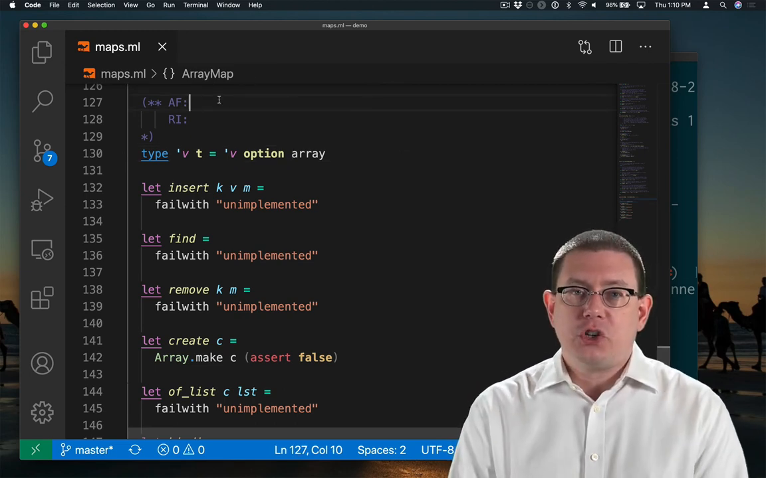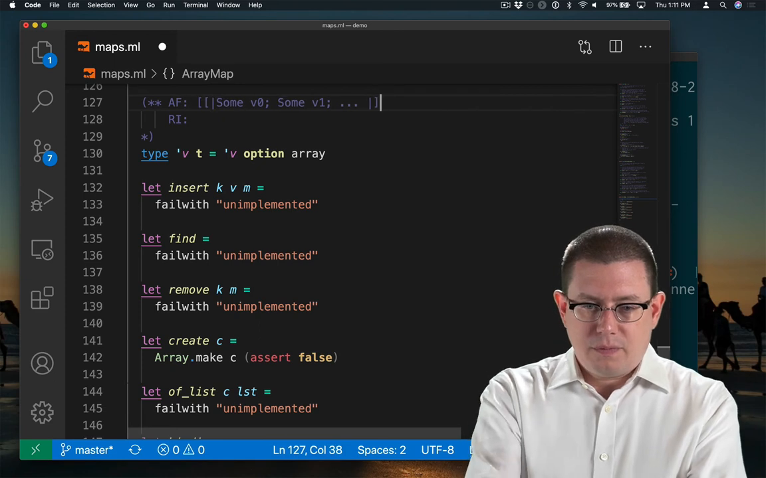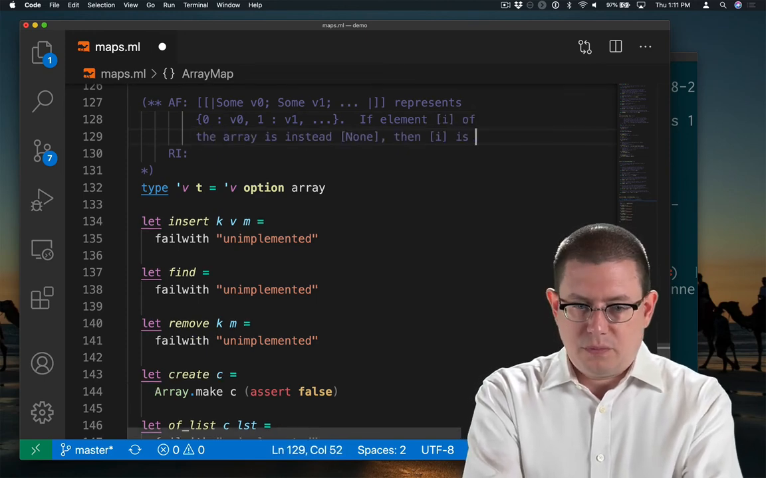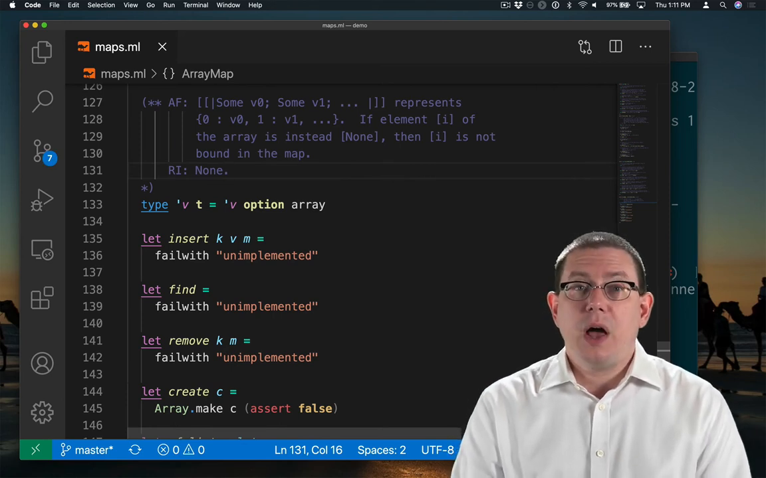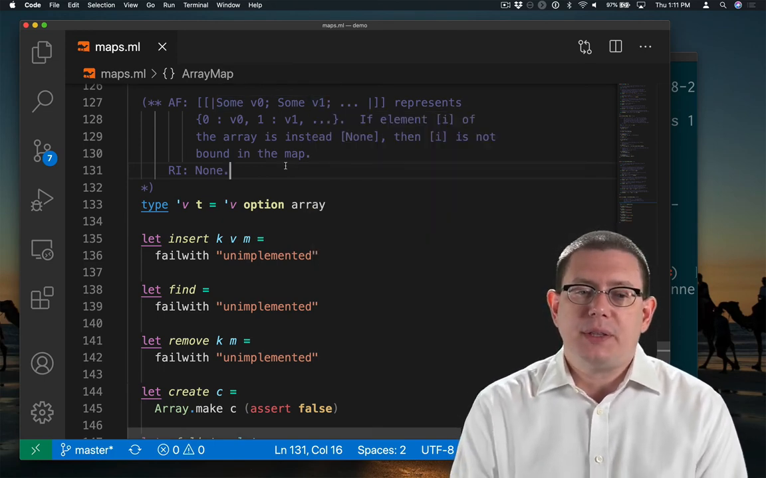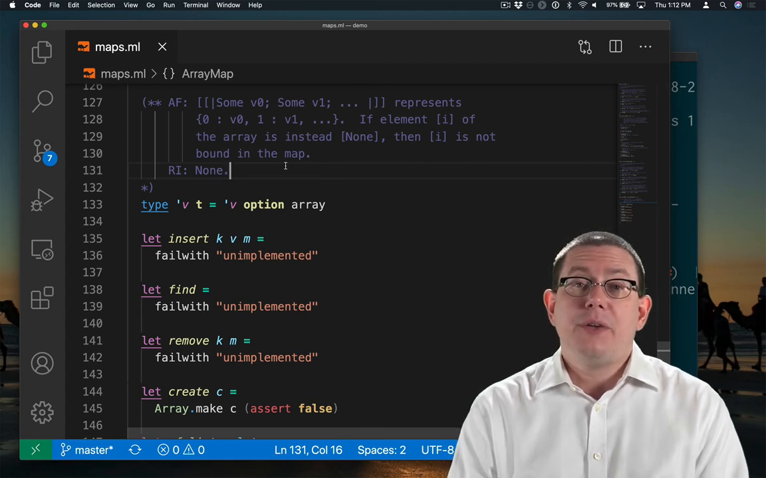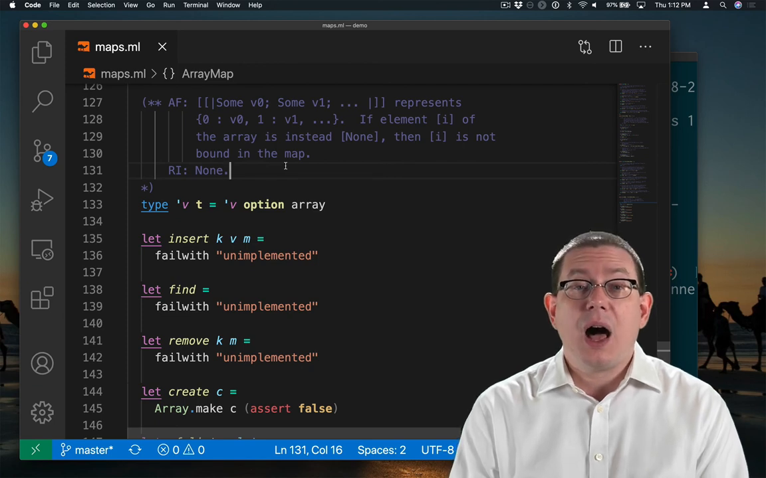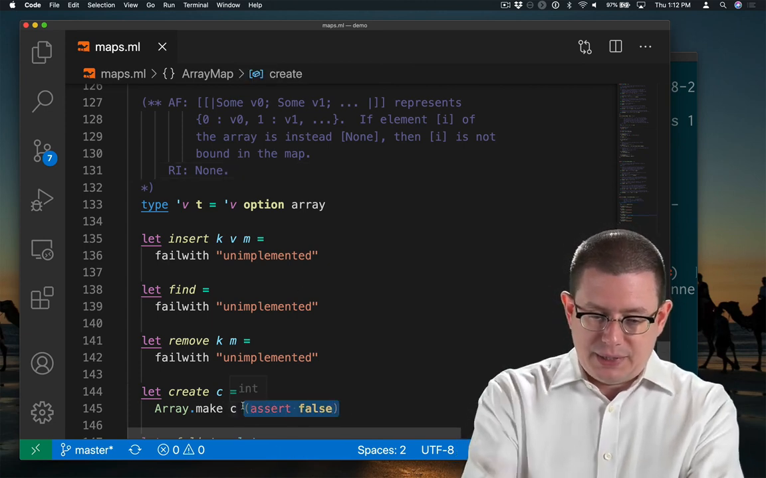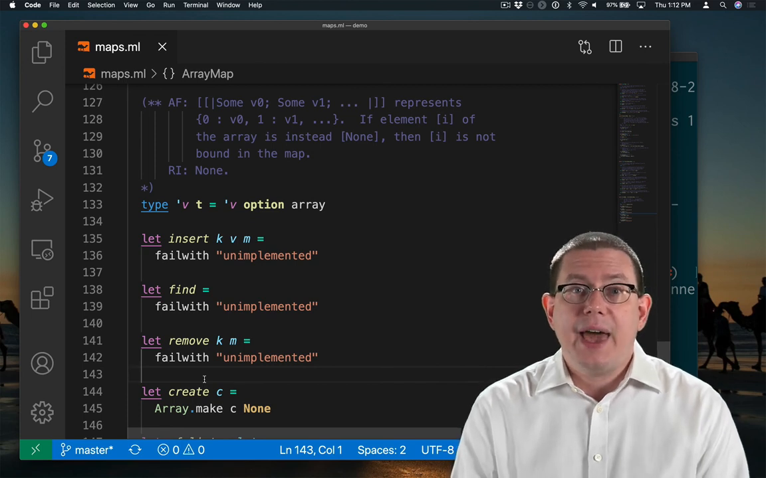So I should document my abstraction function here and any representation invariants that are necessary. All right. So I've documented an abstraction function that says if I have an array of some v0, some v1, and so forth, then that actually represents the map that binds 0 to value v0, 1 to value v1, and so forth. If any element I of the array is instead none, then I is not bound in the map. Now I have a way of finishing my implementation of create, because I can simply pass in none here to initialize every element of the array to none, meaning that it is not yet bound.